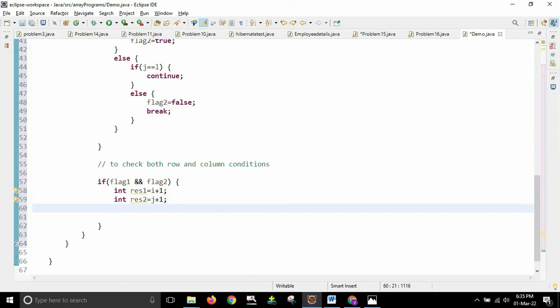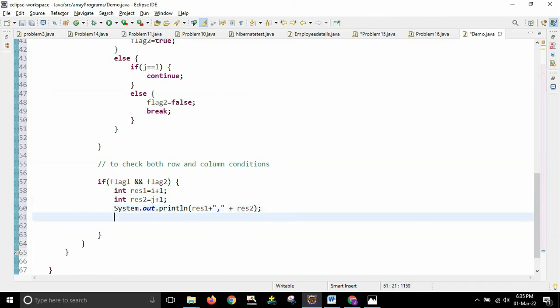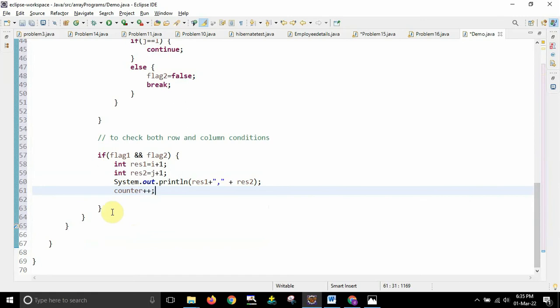Fine. So after that I will write one statement, System.out.println, and here I will be writing something like this. The result1, that is the row number, and after that I have to concatenate with a comma, and here I will write result2. Okay, so after this I have to use this counter, because at the end I want to check whether there are saddle points present or not. If there is no saddle point present, then I have to print only that no saddle points present.